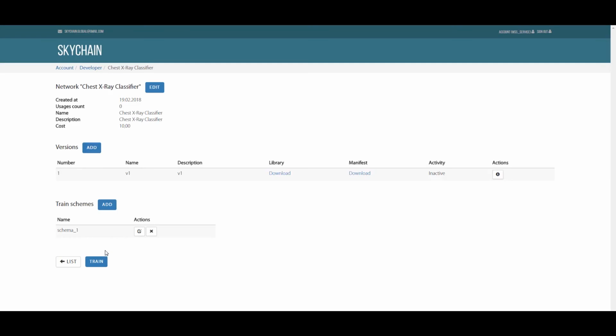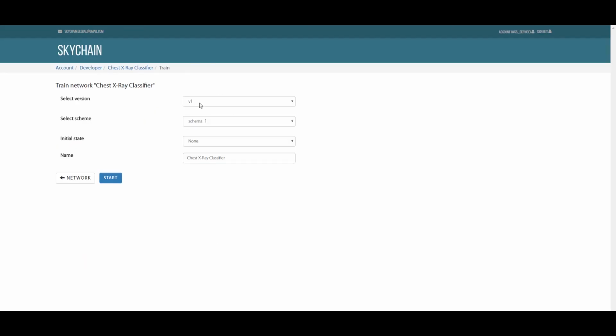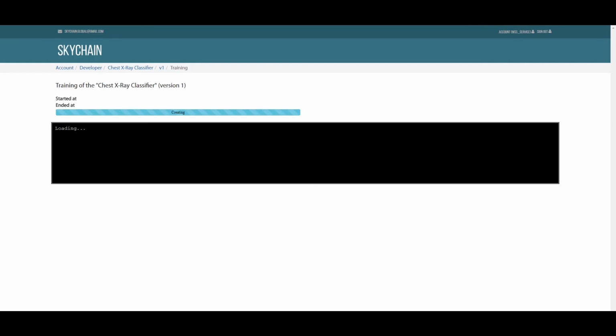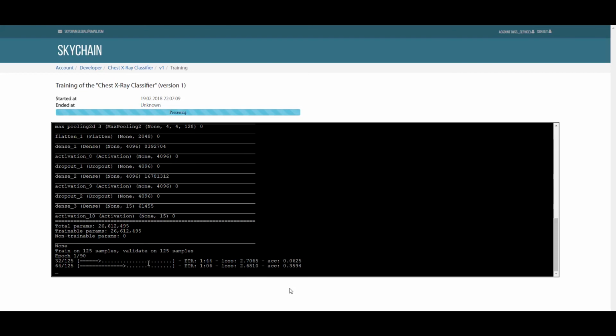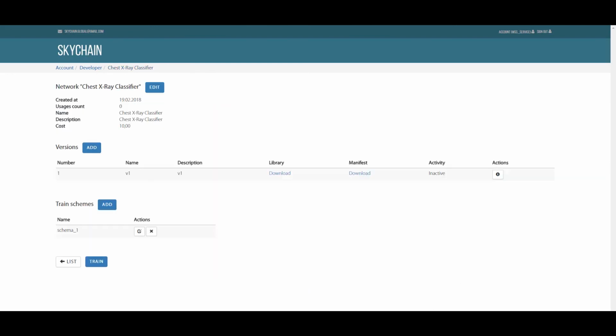The program is now created. Now we can start teaching our neural network. Let's choose the version of the neural network and the program. And we can start the training process. On this page, we can see the log of the neural network's teaching process. And now we can see that our network has started to learn. And so, our network has been taught.